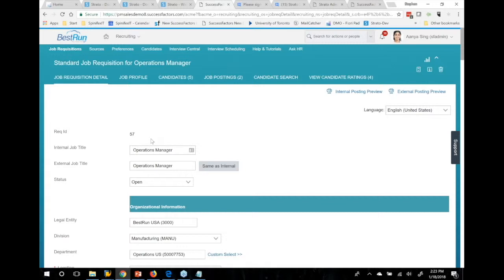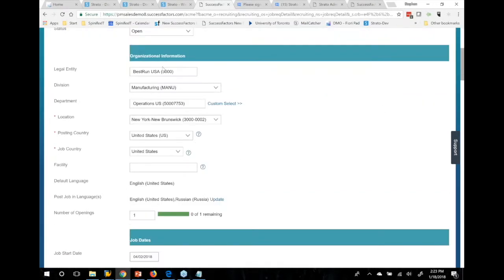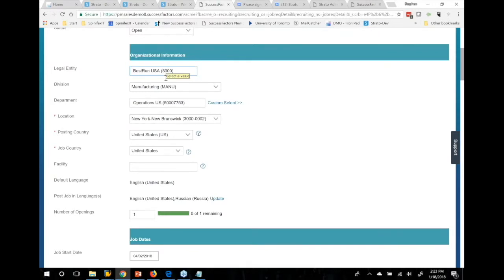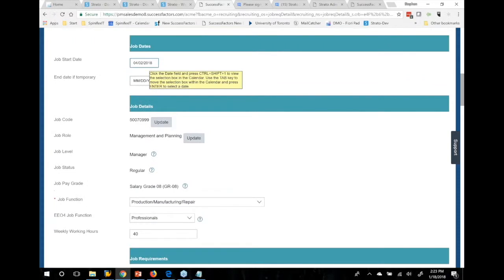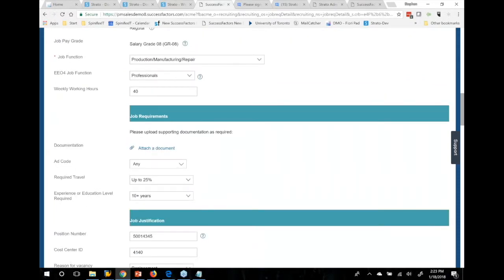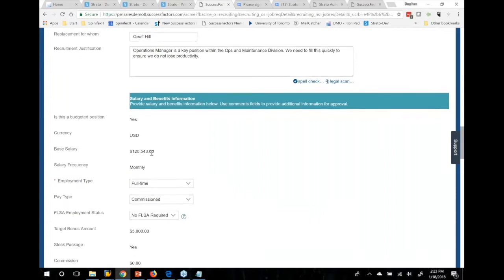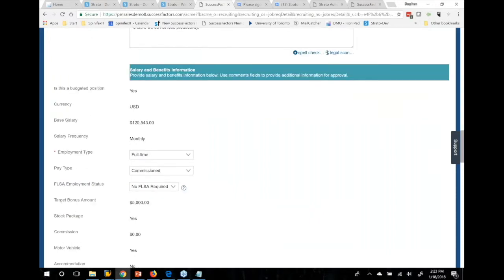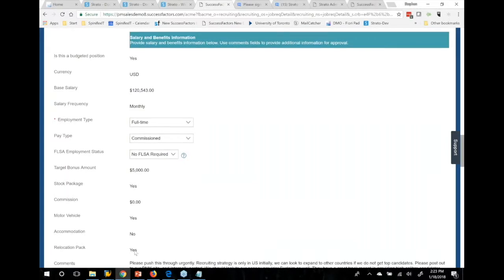For an operations manager for this company, the Best Run USA. This is a SuccessFactors demo system. And there's things about this requisition, the job start date, but more importantly, there's things like this. Let's just keep going down. There's things like base salary. Probably going to have to include that on the offer. There's things like a target bonus amount. Might need to include that in the offer. Is this thing stock eligible? Yes, it is. Does it get reload?